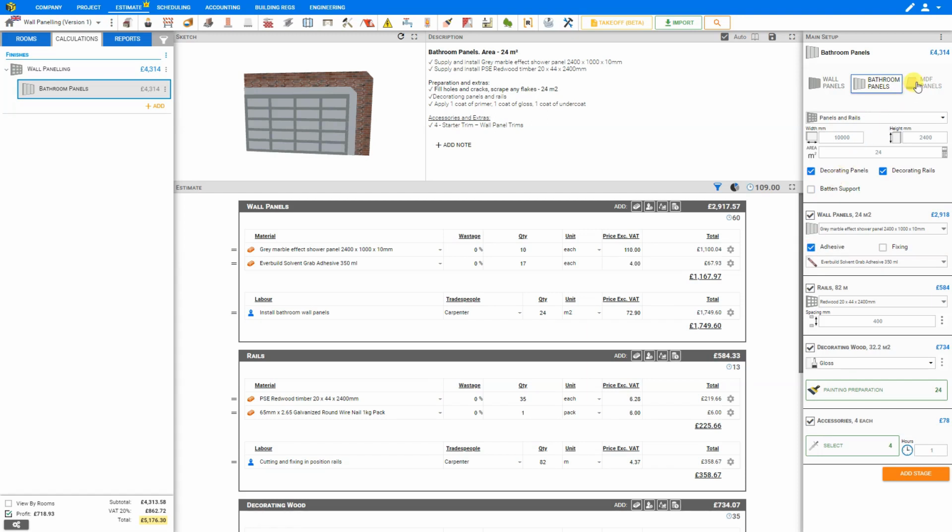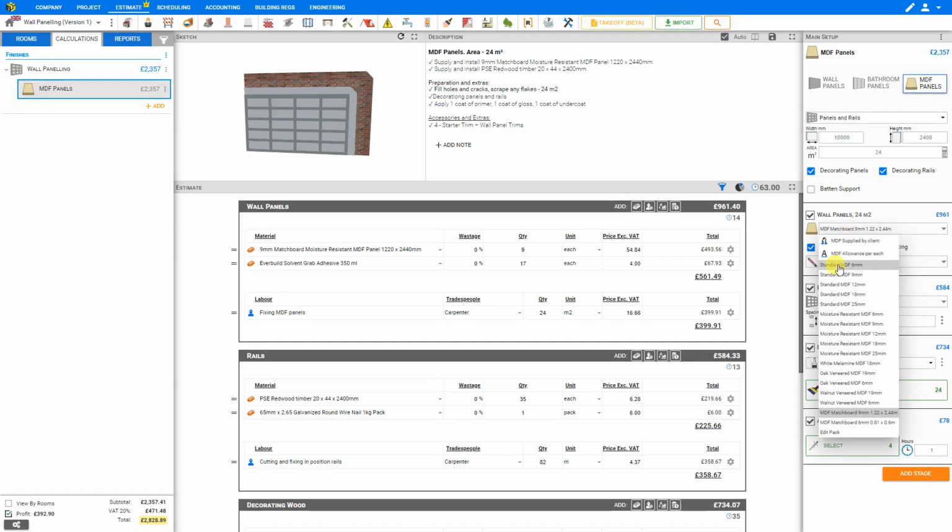Alternatively, if you're not using prefab panels, MDF panels are a popular option, and here you can select from the drop-down menu either standard MDF panels of various sizes, moisture-resistant MDF, melamine, veneered, or matchboard. We'll just select standard MDF.